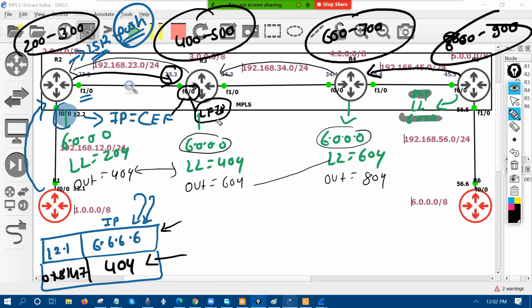Yeah. So this router is not a normal router. See, this router is a router as well as an LSR, and this interface is IP as well as MPLS enabled. R3 does not have the information of 6.0 in the routing table. They also have it, right? But why are they looking at the LFIB table? Why are they not looking at the routing table? Because of the label.